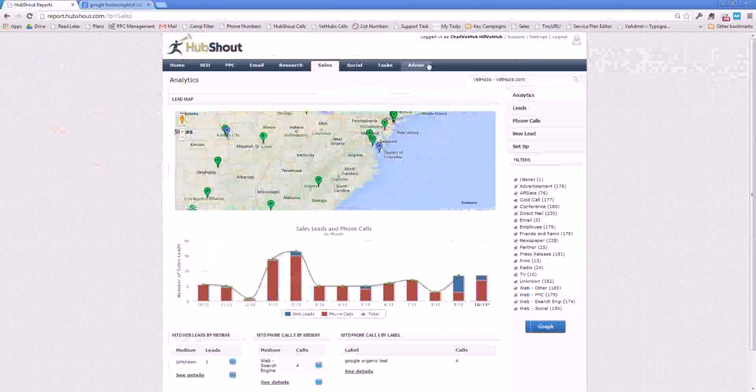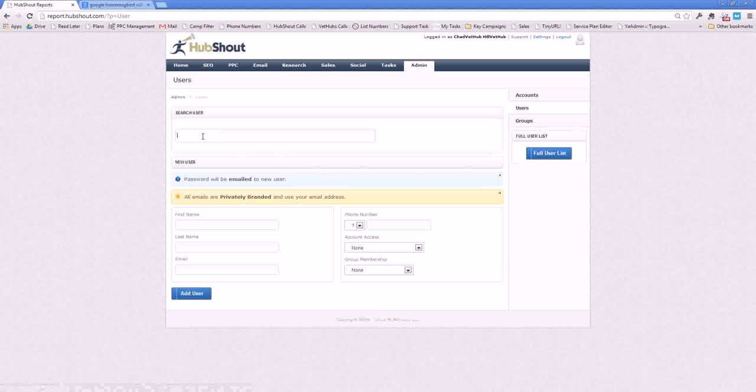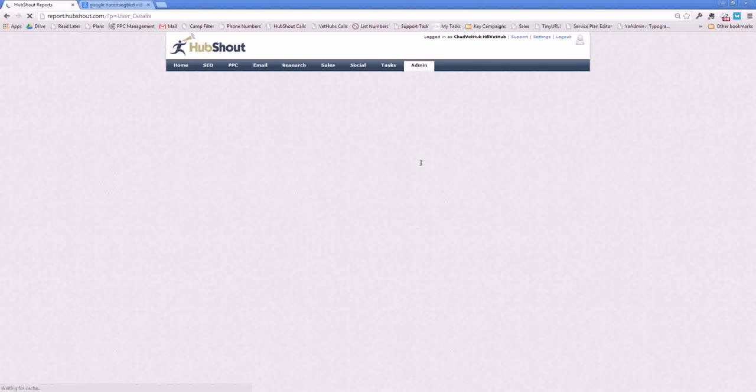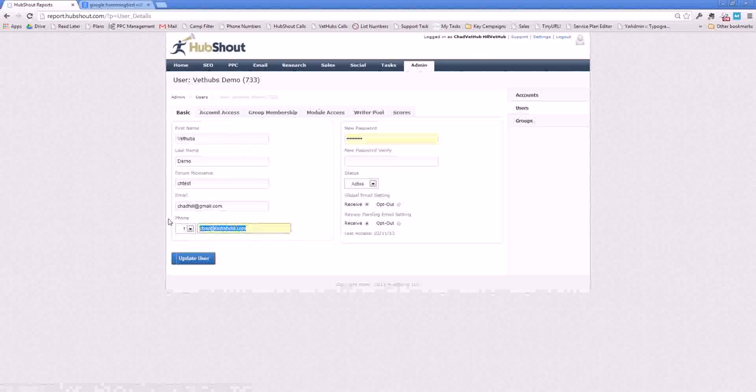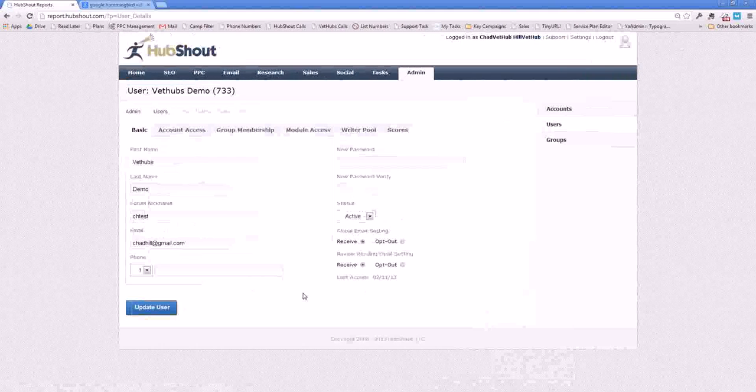So I'm logged in as a reseller, my fictitious reseller, Chad at VetHubs.com. And this is my reseller account. I have one user, my Gmail account. I'm going to zoom in a little bit here, and I wanted to show everyone where the setting is. So right now you can see that this user is set up to receive emails and also to receive the review pending client emails as well.